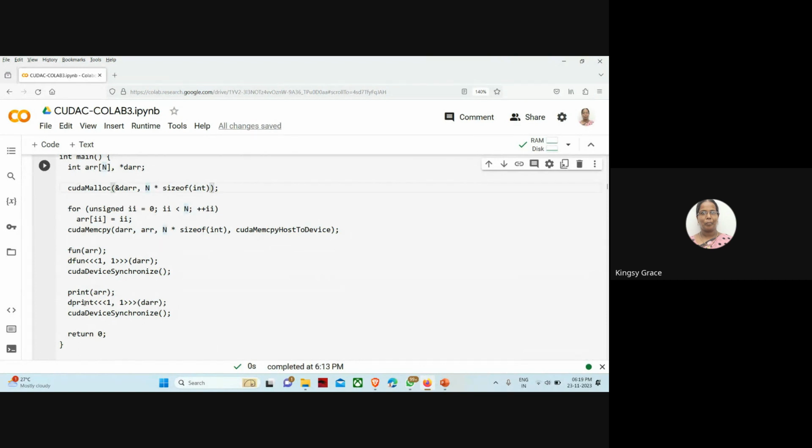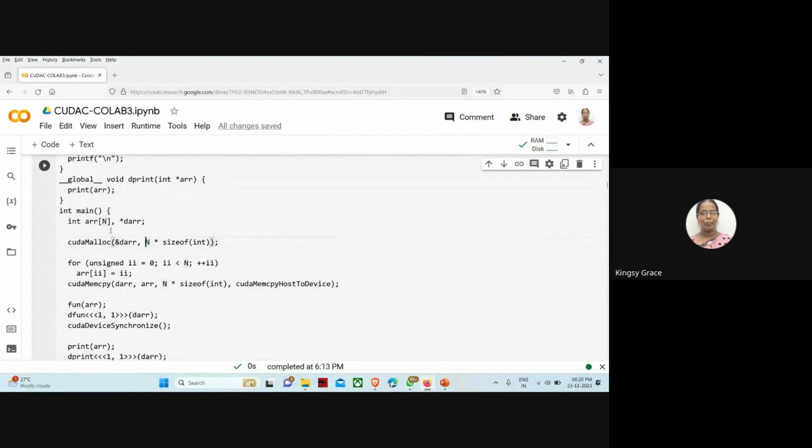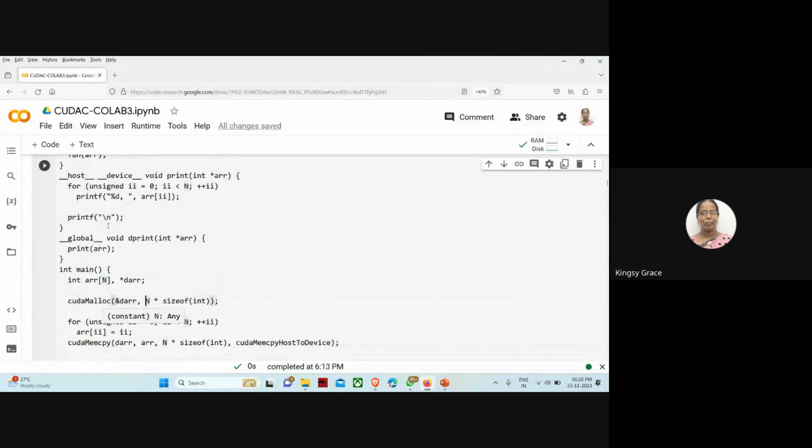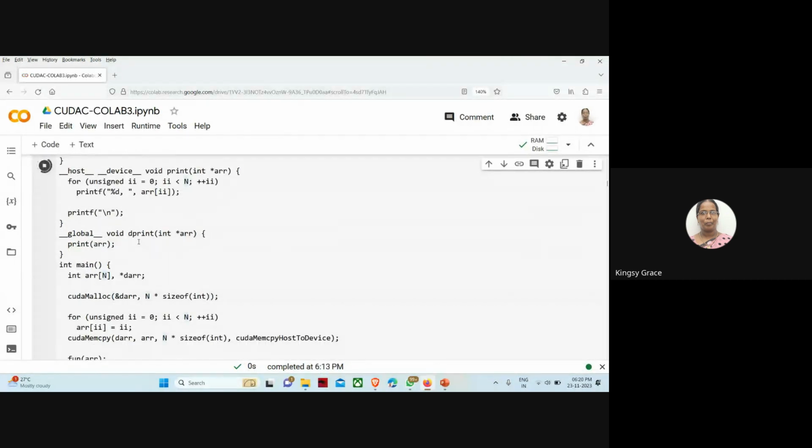That means the print is launched in the GPU. Let's see. The array has the values. The maximum size of the array is given as 10.